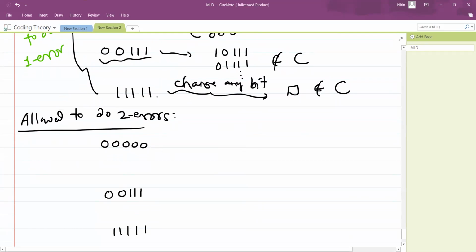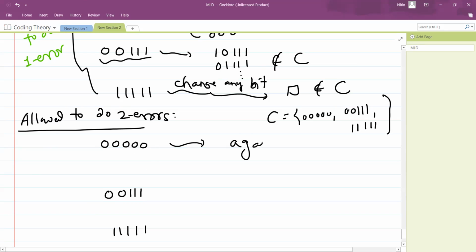If I change any two positions, I cannot go into the set once again, because my set is like this: 0 0 0 0 0, then 0 0 1 1 1, and last is 1 1 1 1 1. Change any two positions in these, and you do not land in this set. So again it works. Again, it works means what?